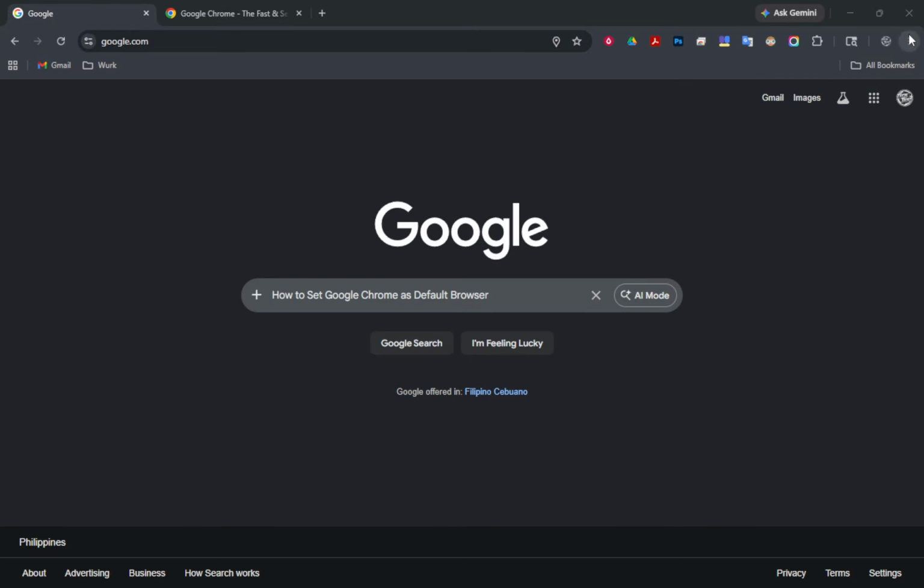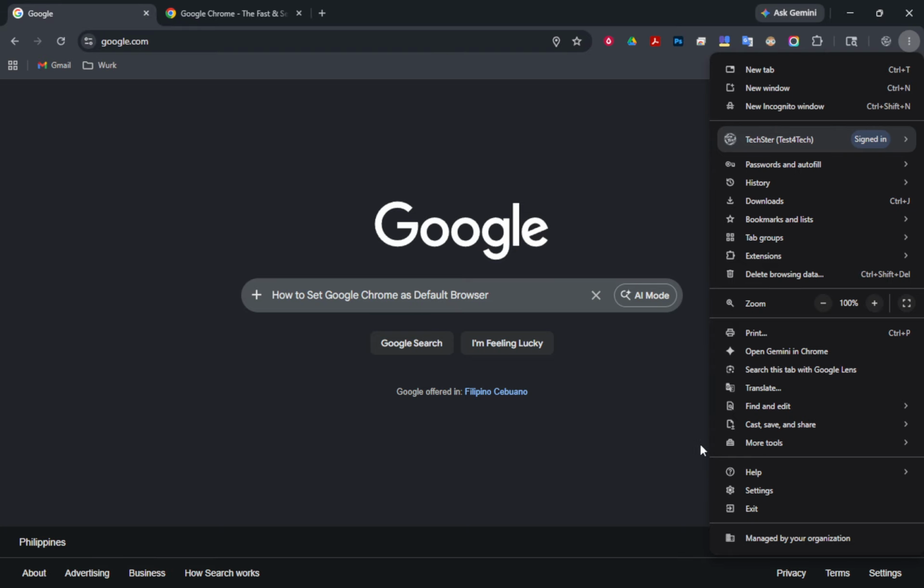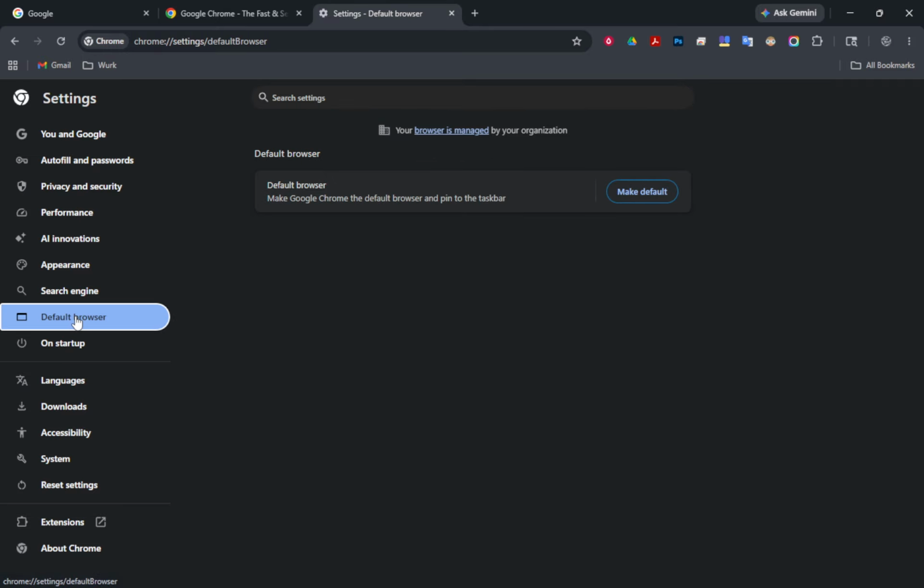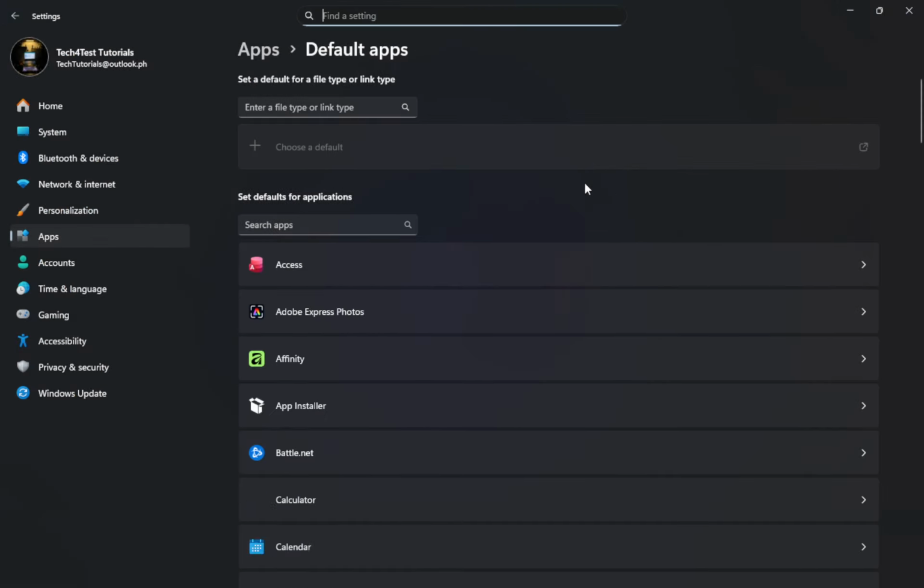Start in Google Chrome. Open Chrome, then look to the top right corner for the three dots. Click that menu and choose Settings. In the left sidebar, find and click Default Browser. On this page, you'll see an option labeled Make Default. Click it. Windows will open its settings window to confirm your choice.